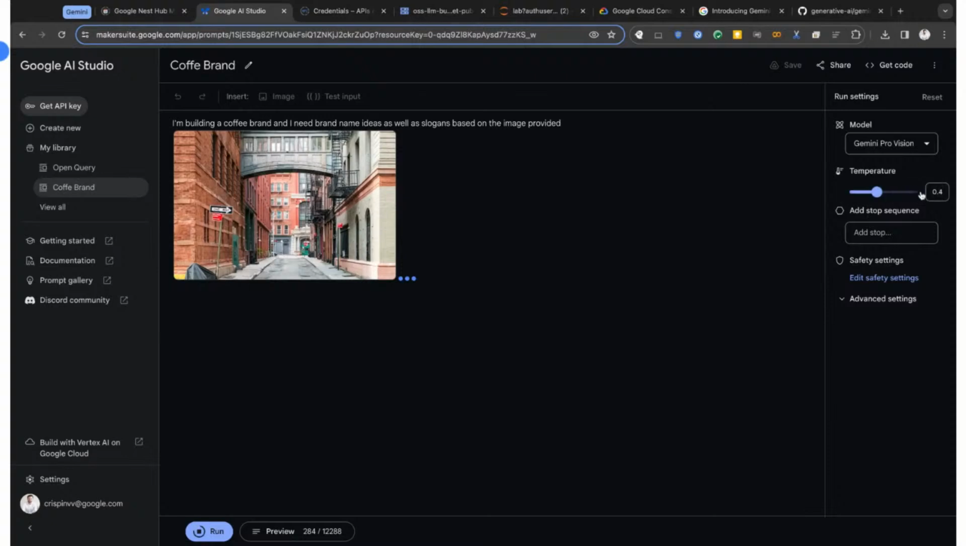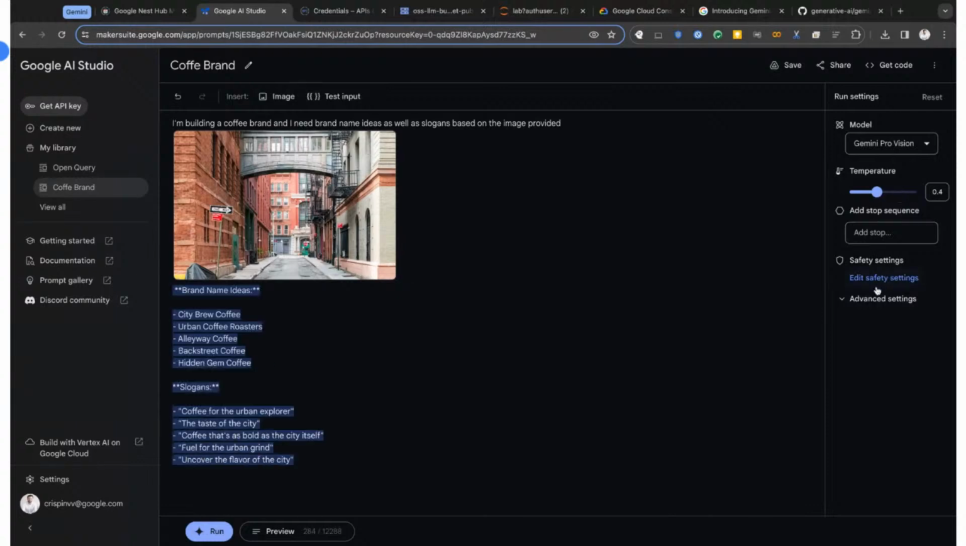Temperature, which you already know, so you can play a little bit more with the verbosity of the response. I'll deep dive into the safety settings in a minute, but you can see here, the response from the same image, simply changing the prompt, is more focused on brand name ideas: City Brew Coffee, Urban Coffee Roasters, pretty nice. I like that one. Coffee for the Urban Explorer, the taste of the city, fuel for the urban grind. That looks very interesting. All right, so you can see how you can basically leverage both images and prompting to extract information from that specific image.